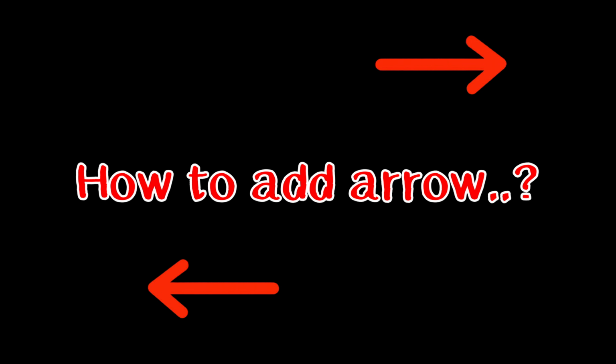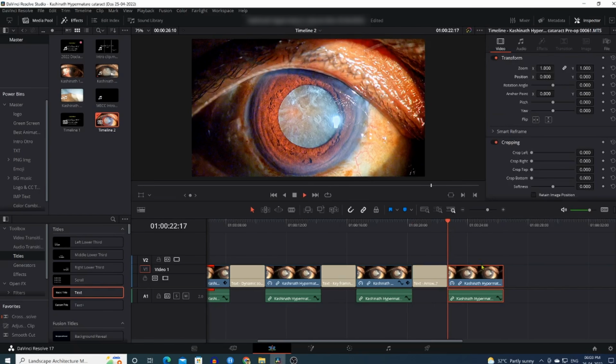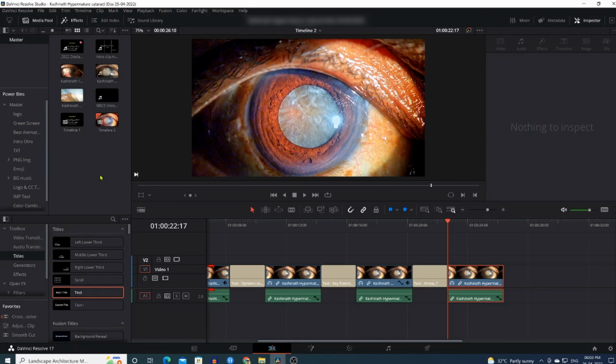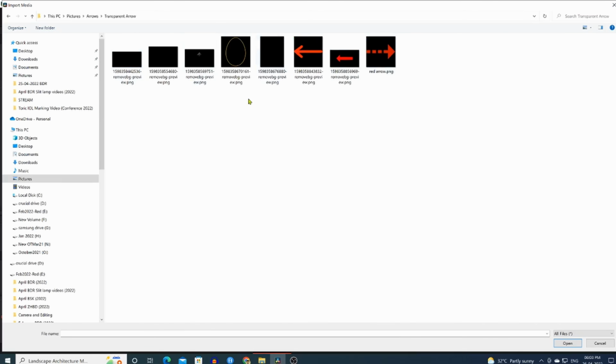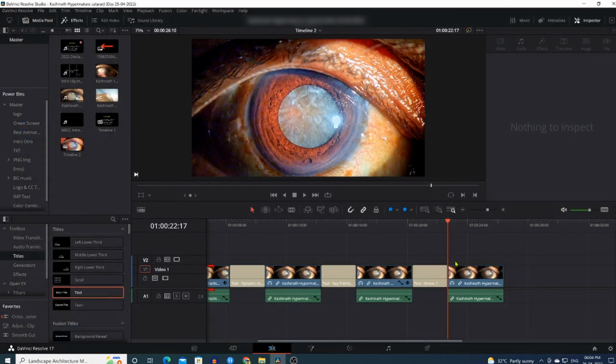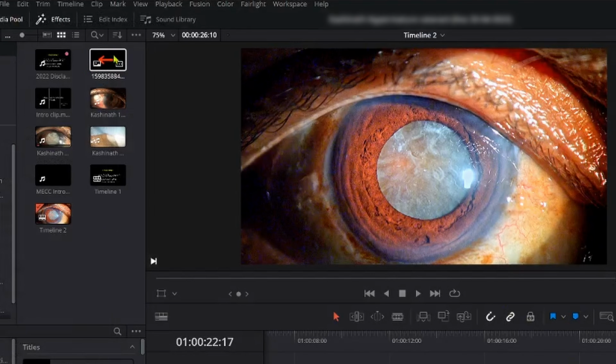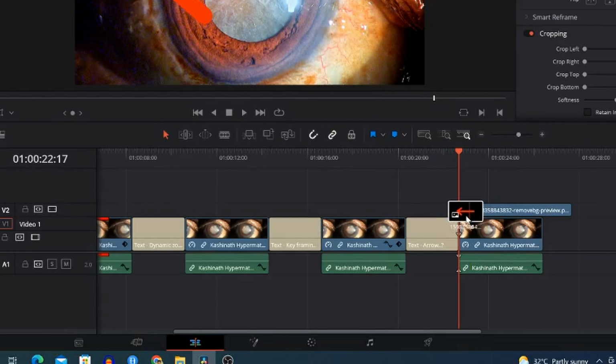The next common question is, how do we add arrows? Unfortunately, we don't have any inbuilt arrows in the editing software itself. We need to download them from Google Images. We need to type in transparent arrow images, and we have this option. I've already downloaded a few of them. These arrows are to be first dragged into the media pool, and then from the media pool, added onto the timeline.